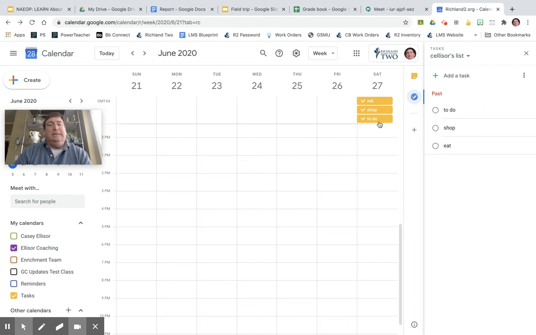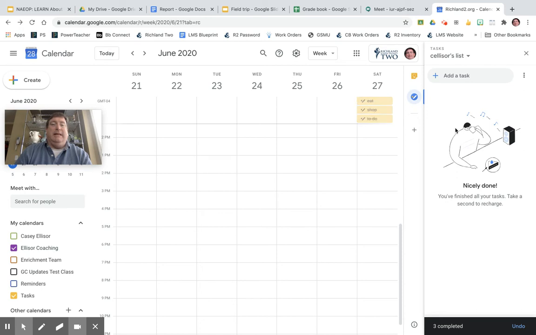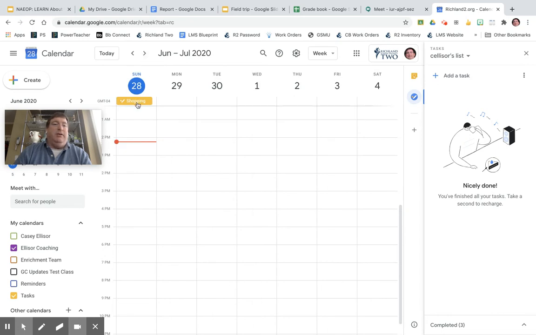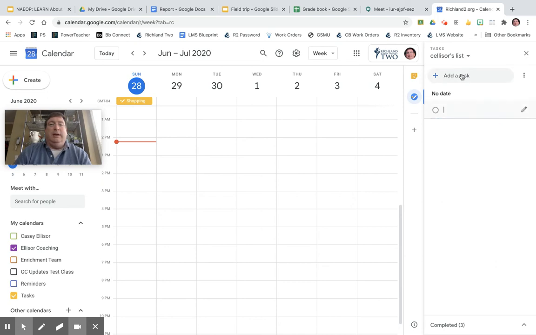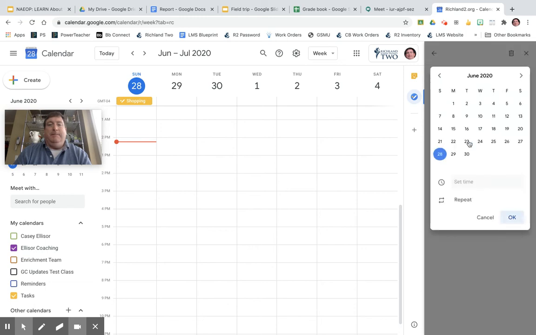All right, so you can see that I created a task list. I need to eat, I need to shop, and there's some to-do things. All right, so I can click the check mark and I can see that they go away and get marked off on my calendar. I can also create a list with a date. So let's look at how we're going to do it. I'm going to add a task. I'm going to give it a date. Let's say we're going to do that today.